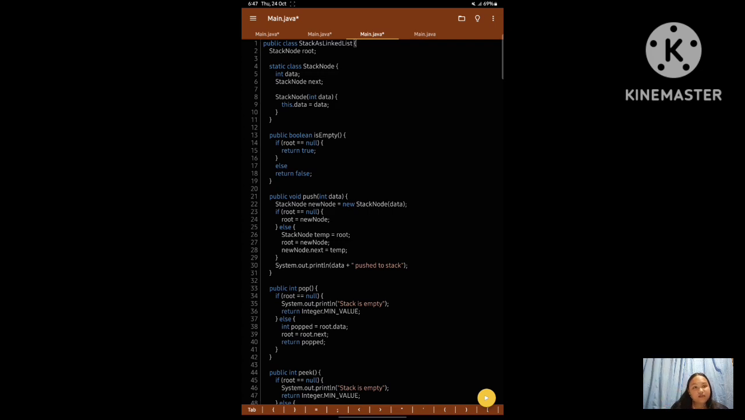Else, if the stack is not empty, the StackNode temp temporarily stores the current root. Then this line updates the root to the new node. Then newNode.next equals temp sets the next of the new node to the previous root. Then System.out.println data plus pushed to stack prints a message indicating the value that was pushed onto the stack.